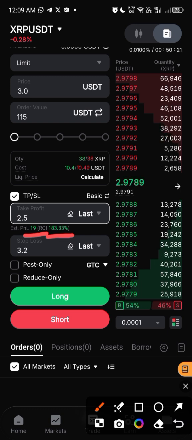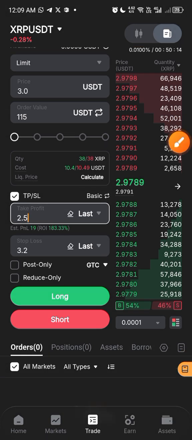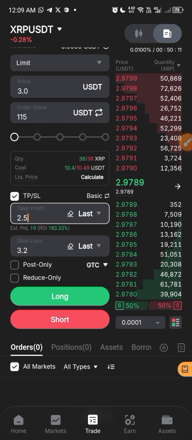Now, always as a beginner or as a trader, make sure you always set your stop loss before you enter any trade. You can decide not to set your TP, but make sure you don't leave your SL open, because if you do that, you might just be losing all your money within a twinkle of an eye. And you don't want that to happen to you.